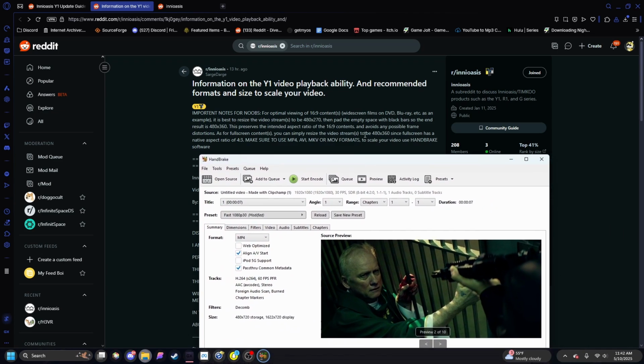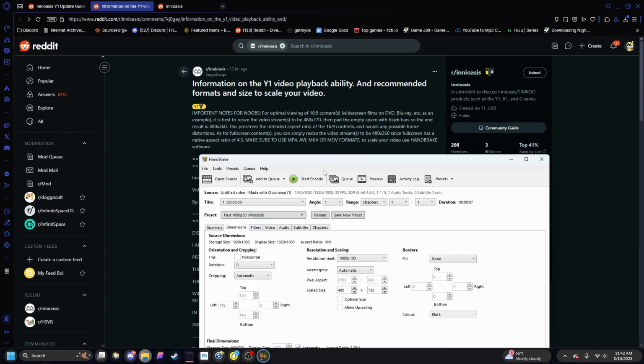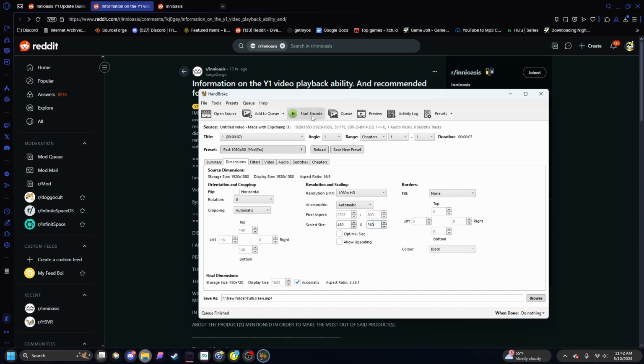Now, here is the full screen, which I'm pretty interested in seeing. So, you go back to your dimensions, you uncheck your optimal size, and then you keep it on the 480, and go to your 30, go to your 720, or your second one, and put it to 360. And then we are going to go over here and start the encode.